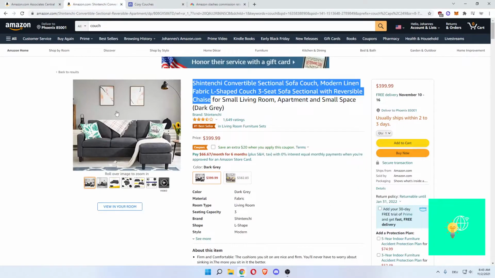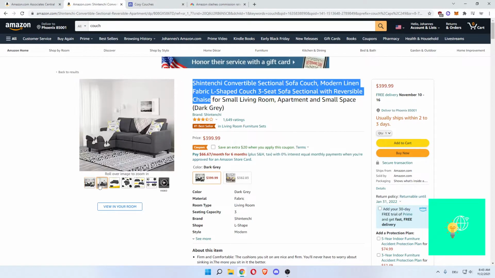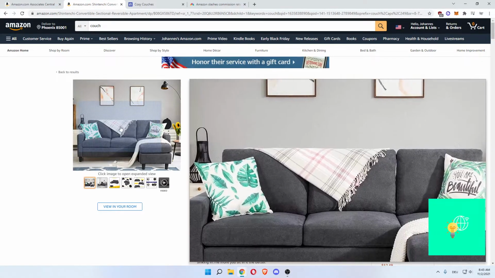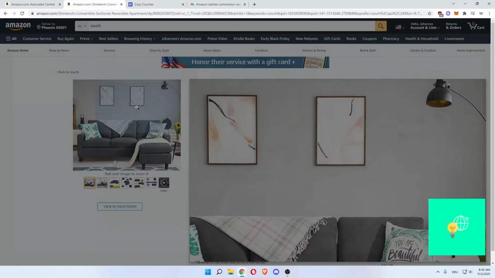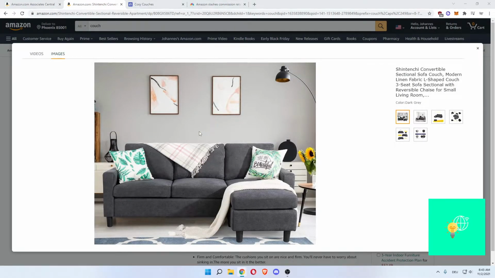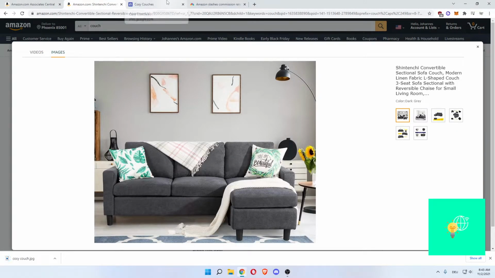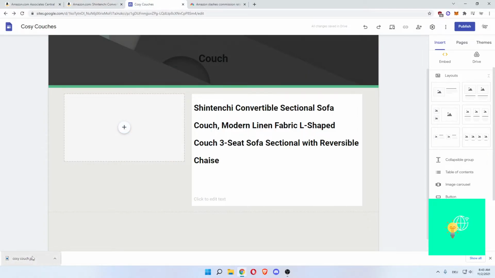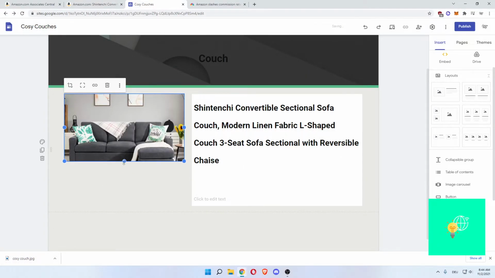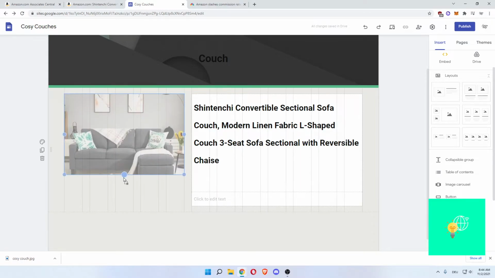Now what you want to do is go over, choose which picture you want to use. Let's say this one is a good picture. There you go, click it, right click, save image as, and now save cozy couch. Save. What you now want to do is go over here, and I think you can drag and drop it in here. Yes, you can. So drag and drop the image into the box, or click the plus sign and then click on upload.